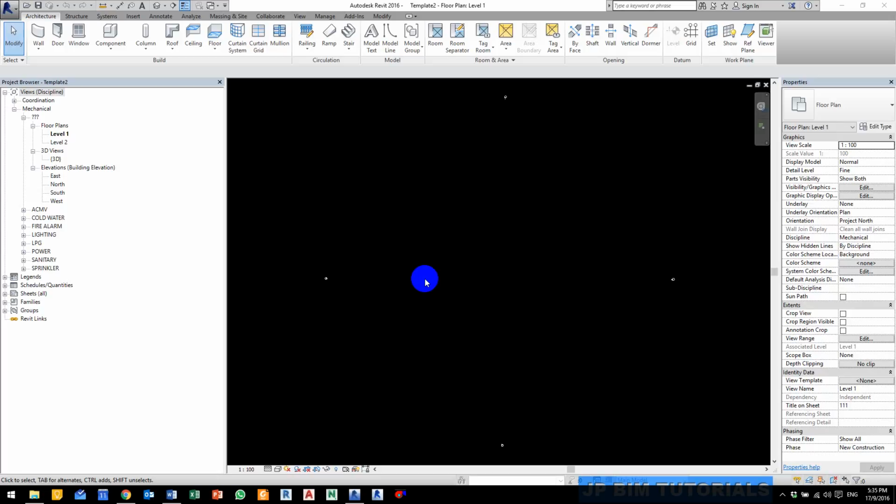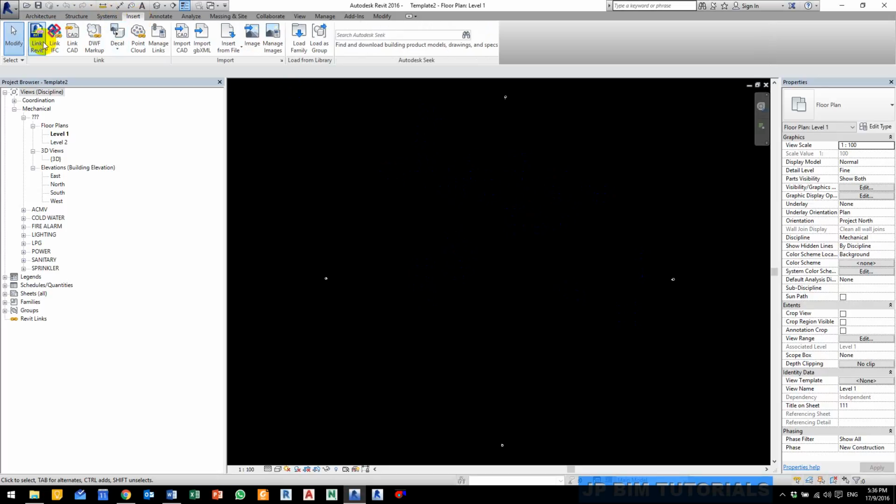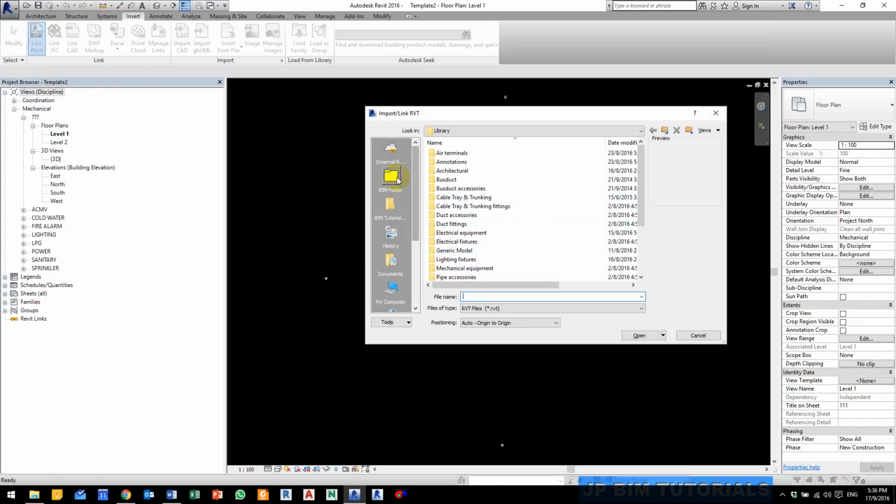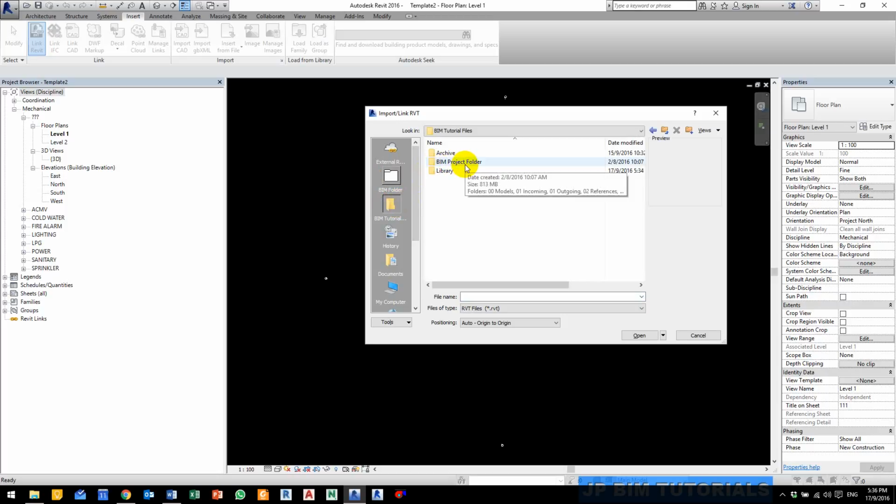Once it has finished loading, the first thing we're going to do is link the architectural Revit model into this template to use it as our base point to create this template. So go to Insert, Link Revit, again browse to our BIM tutorial folder, BIM project folder, References, Revit links, architectural model, select it, ensure that positioning is set to auto origin to origin, click open.